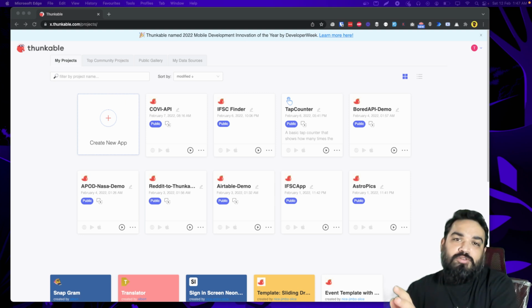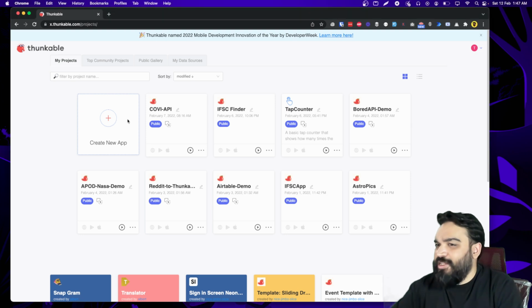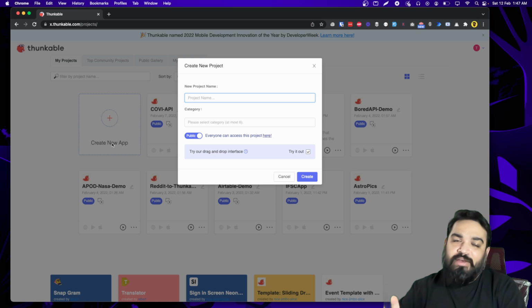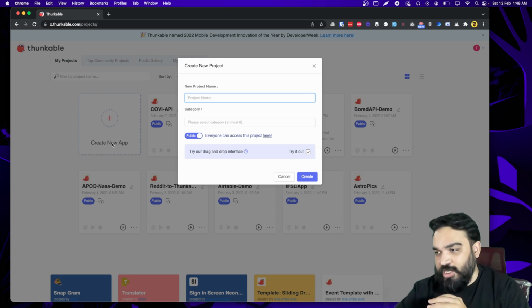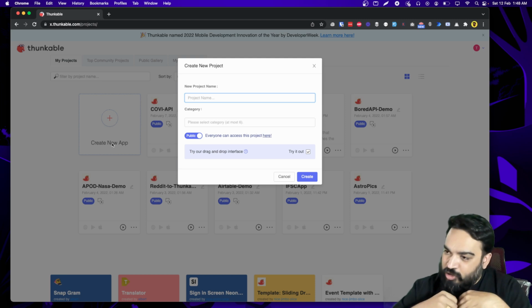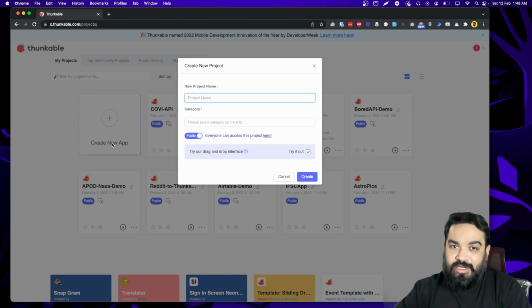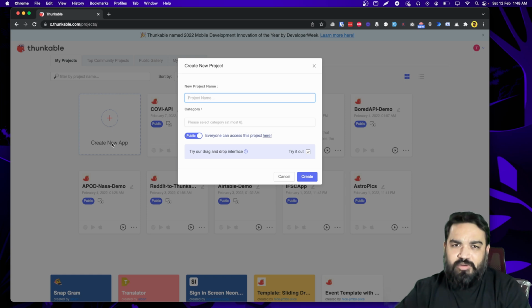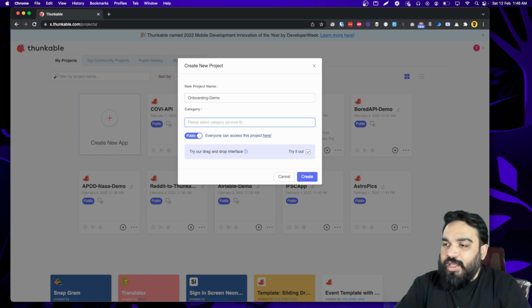And this is the dashboard that you see once you log into your account. And let's create a new app. I'm going to just show you how to create an onboarding experience. If you already have an app existing in Thunkable, what you have to do is make the first screen the onboarding screen, because every time the app opens, your first screen will be the screen that is loaded. So it's better to have that as the first screen so that you can check if the user has completed onboarding or not, and then redirect them to the actual app, right? So I'm going to call this onboarding demo, put it in education category and create.